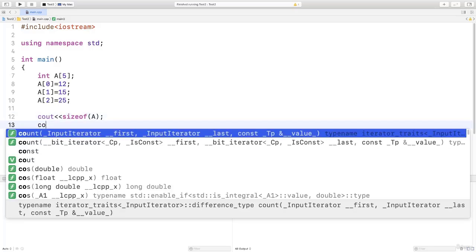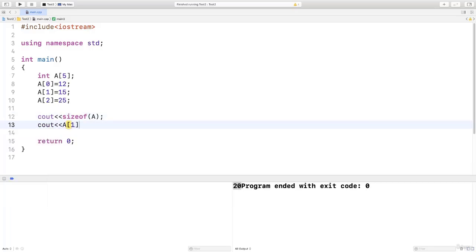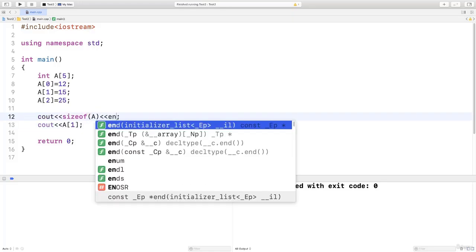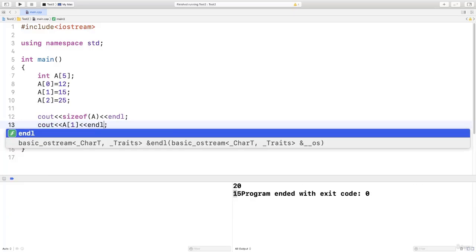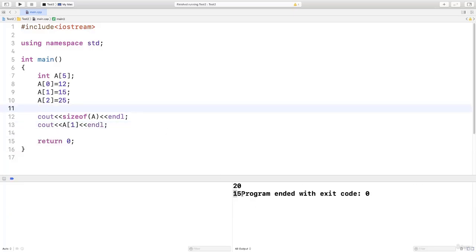Now let us print some element. cout A of 1. What is the value? A of 1 is 15. Let us run it. Yes, I got the value 15. But there should be some space between them, so let us use endl here, that is for a new line. After printing 20, the cursor will move to the next line and 15 will be printed on the next line. Yes, 20 and then 15. I will give endl here also, so that the last message, which is coming from the Xcode IDE, will appear on the next line. Yes, 20 and 15, and then program ended with exit code 0.